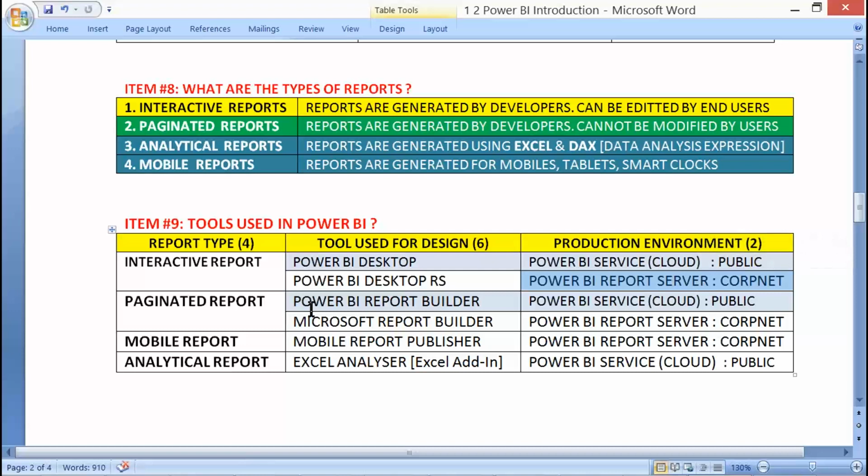There are two more tools for paginated reports. Power BI report builder for Power BI service, cloud, public. Microsoft report builder, Power BI report server for CorpNet.